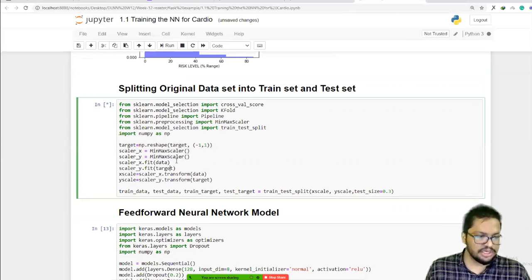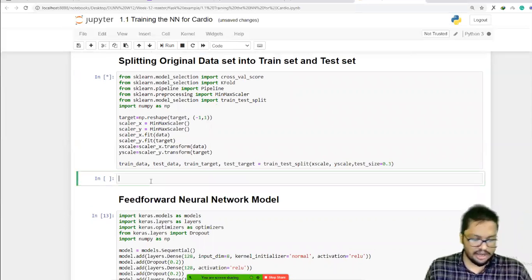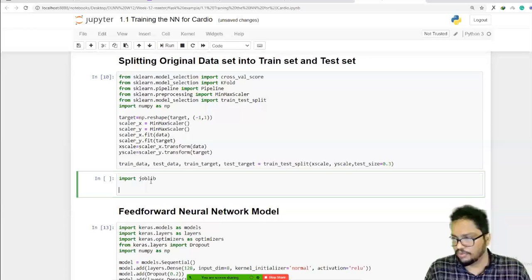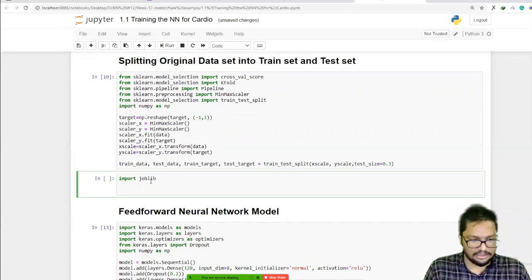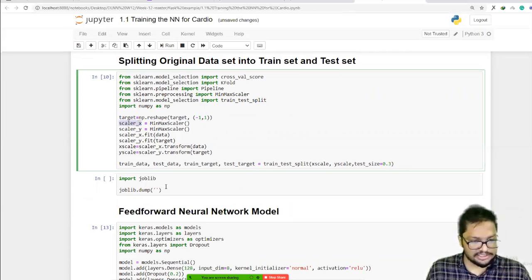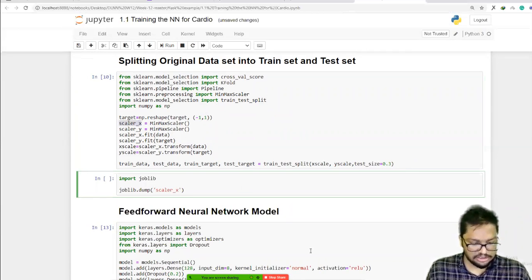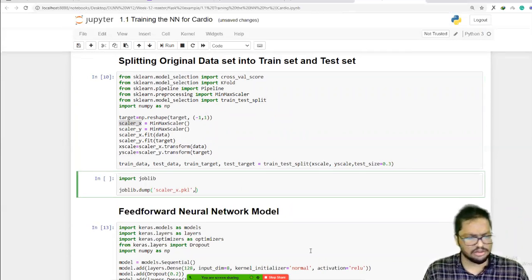So what you can do is you can use the well-known joblib module, and you can dump these scalars into physical files. So scale X, and the file format would be pickle files. Is it a pickle file or a SAV file?